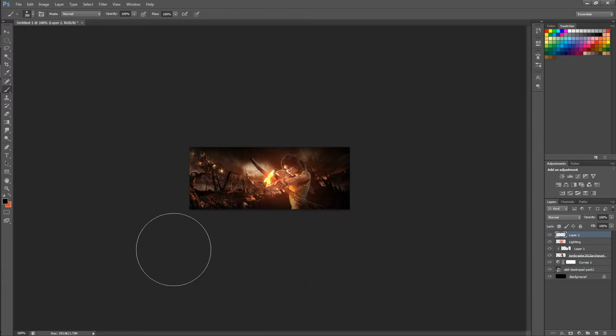We're just going to darken the edges a little bit to increase that focal point. Now we really have all of our attention drawn to Lara, and the background is not detracting from that in any way. I'll show you just for comparison: here's without the vignette and with the vignette.